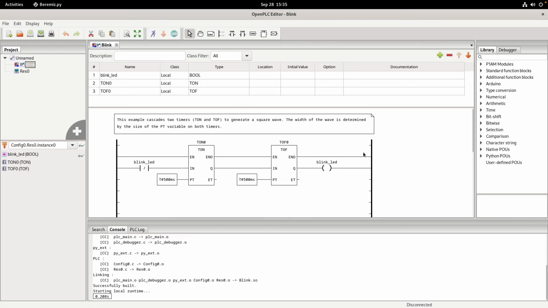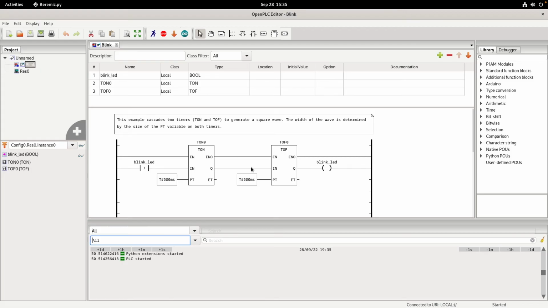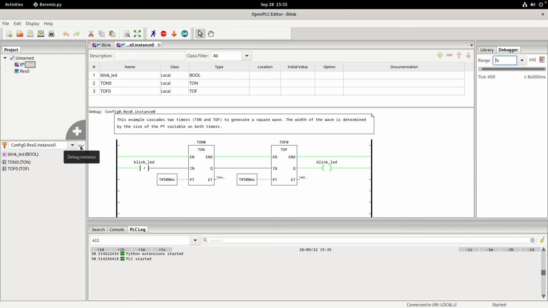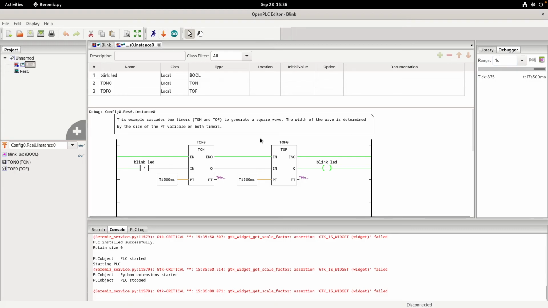It should compile and launch a simulation of this example. I click on this glasses icon here to debug the instance, and I can see right there that the blink LED is blinking. So code is working and the editor is working. Everything is the way it's supposed to be.